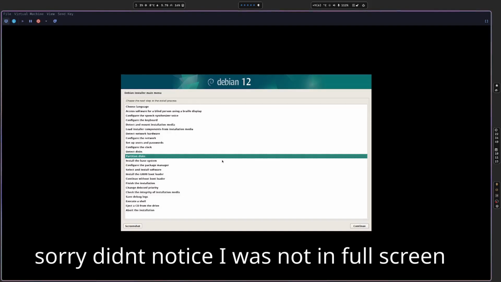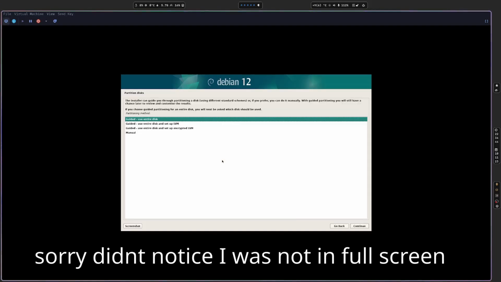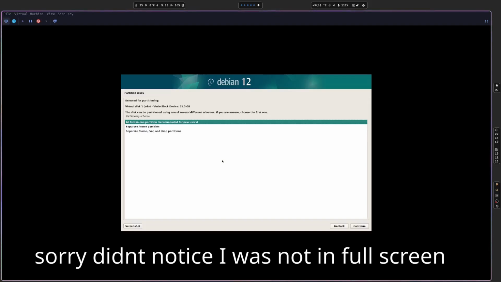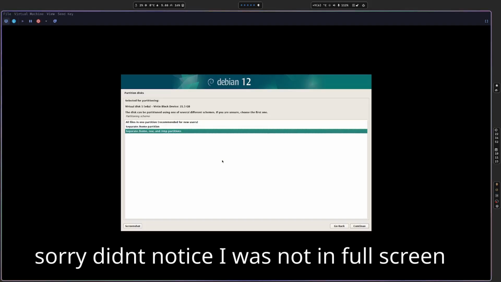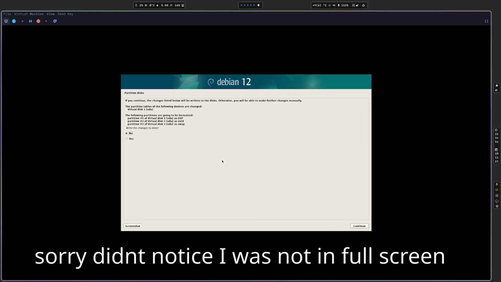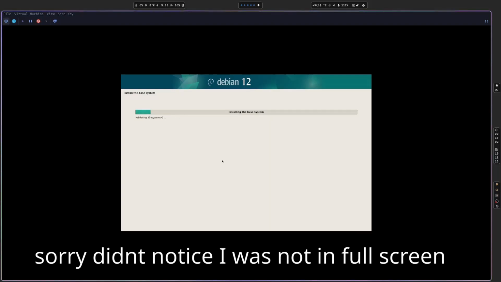I'm just going to do an auto partition, because this is just a VM. Then I will not separate the partitions. I just keep it like that. Just make it simple. Yes. Install the base system, of course.